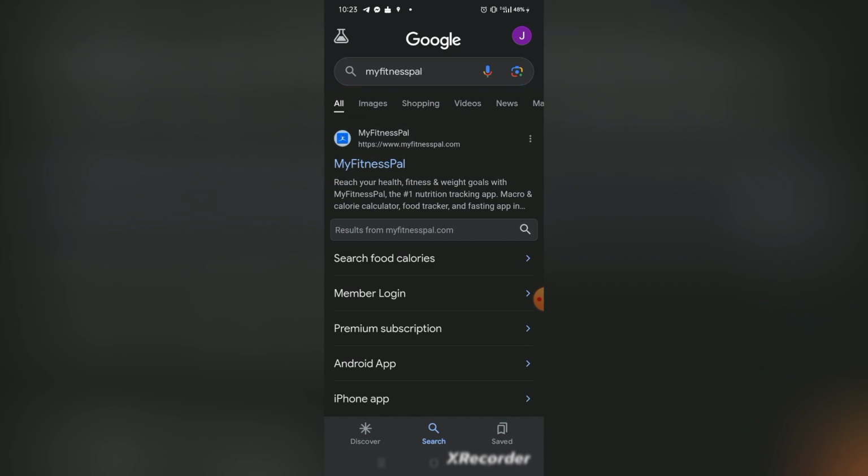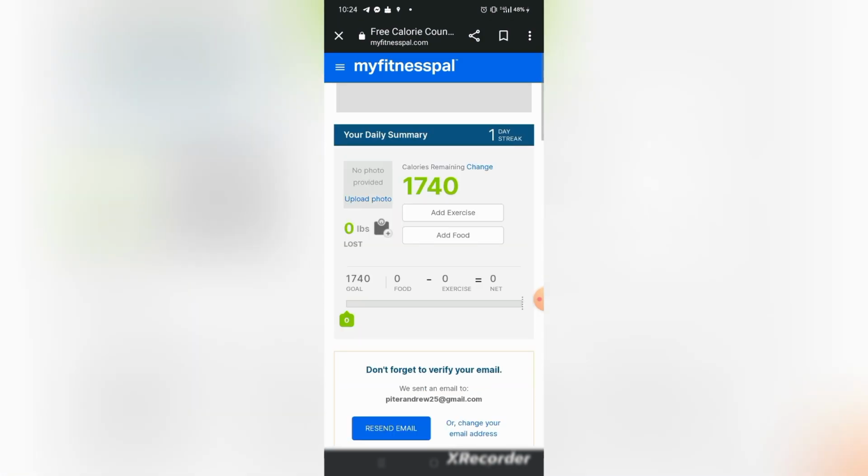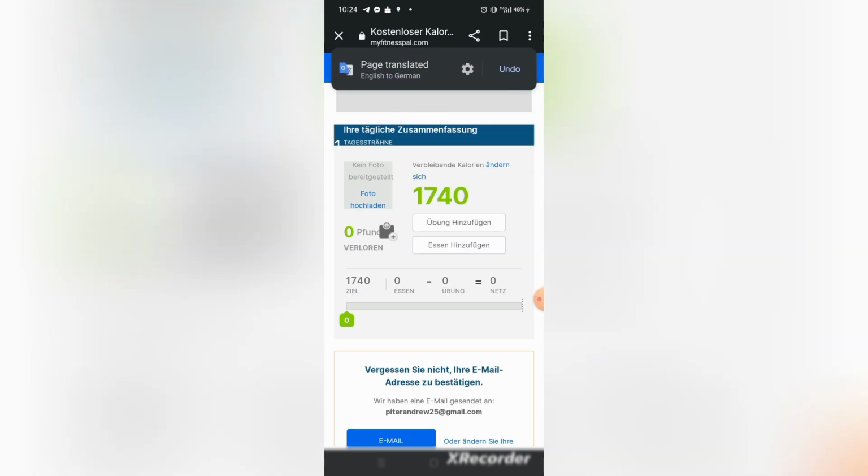So without further ado, let's get started. As you can see right here on my Myfitnesspal website, I just need to log in with my account. And after logging in, if I want to change the language in this website, I can just click the three dots right here on the top right corner and click translate. Then after that, this option will appear on the top side, and as you can see, it changed the language.